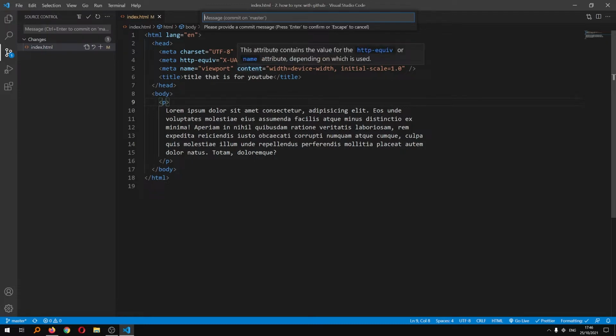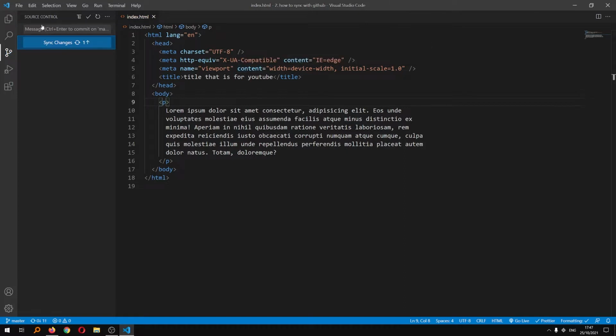Well, changed the title. Change the title and add a text. These changes are now committed. I want to sync them. And once they're synced, they're now online.